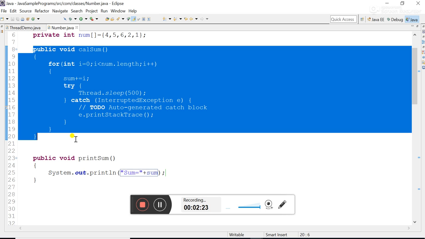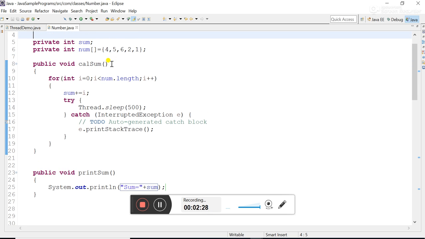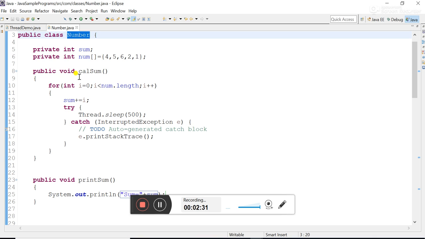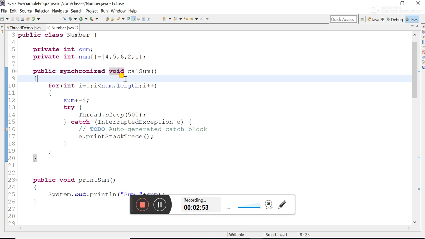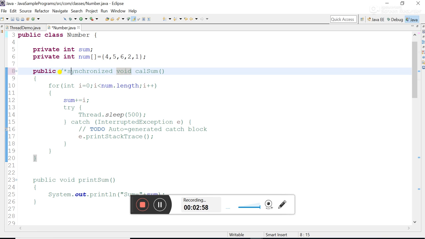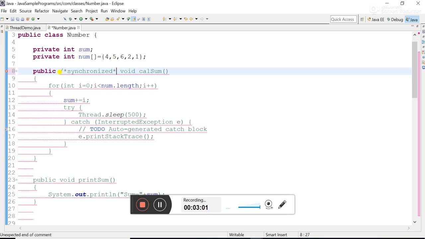Rather, the first thread should acquire the lock on the object of number, and it does not allow other threads to call this method till the first thread releases the lock. If I want to do that, in that case, I have to mark this as synchronized. Let us check how this works. First, let us check how this works without synchronized. Then we'll check this with synchronized.